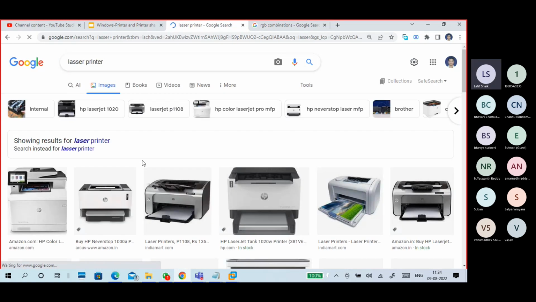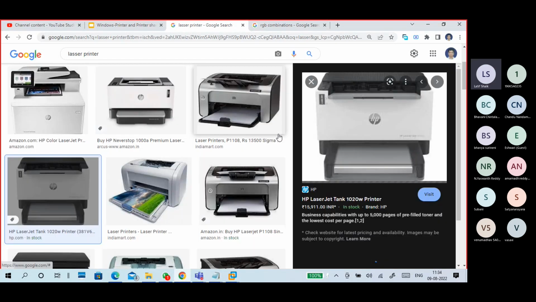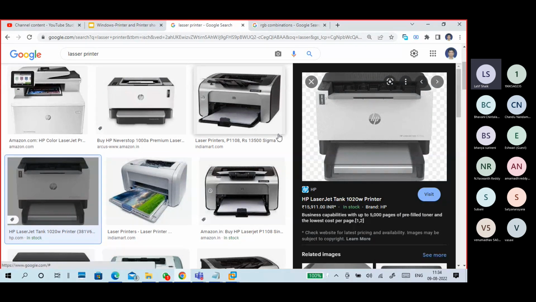What is this laser printer? A laser printer is more economical as compared to an inkjet printer. An inkjet printer is also a multi-purpose printer, but it is not economical. Okay, to whom is it economical?